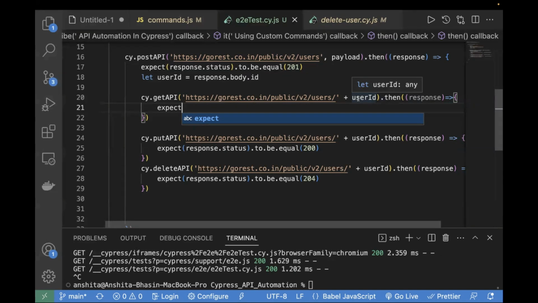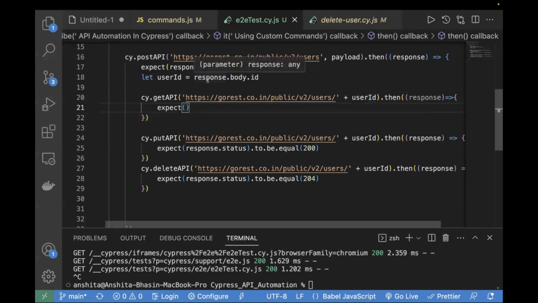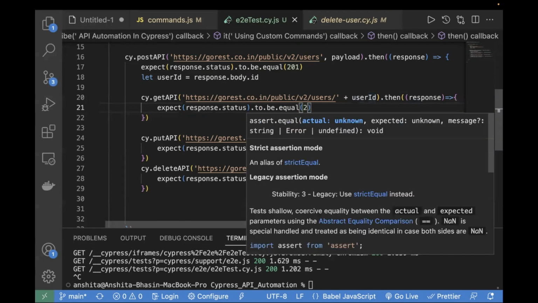So for making end-to-end testing, you need to pass it like this. First of all, post call, get call, put, and delete, right? In the assertion, we will verify the response status. So response status, we are expecting it to be 200 in this case.